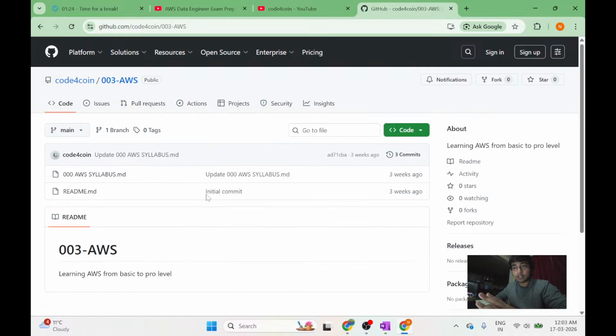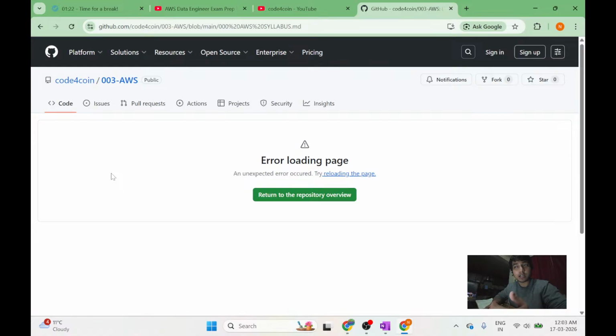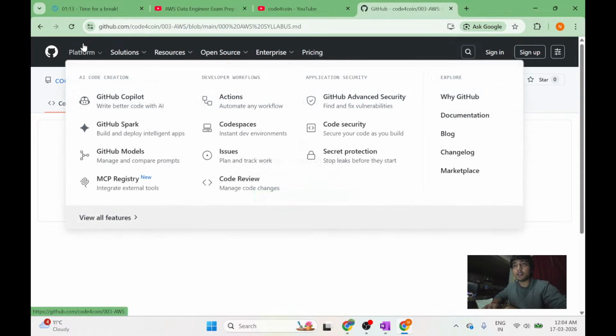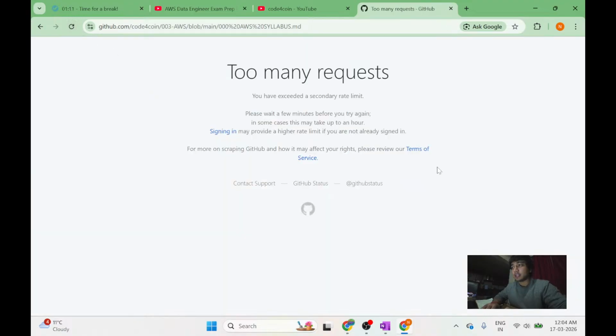So come here to AWS. Here is the syllabus. I will start creating the day-wise files in AWS. You don't have to worry, right now I haven't kept them.